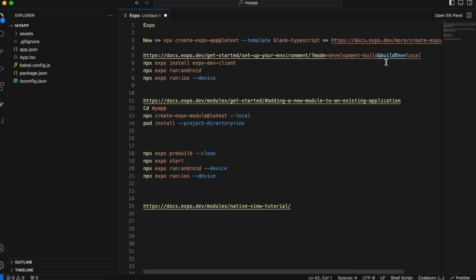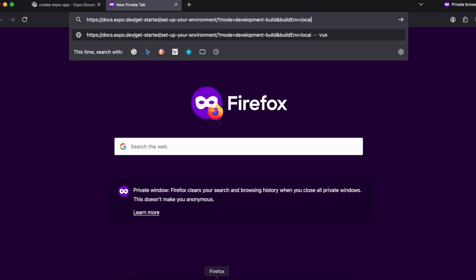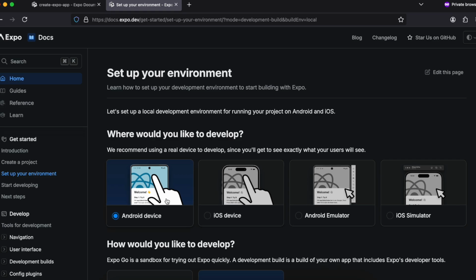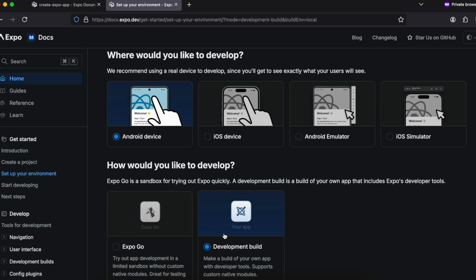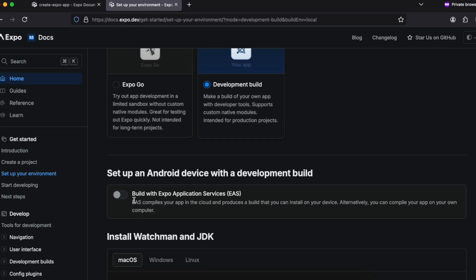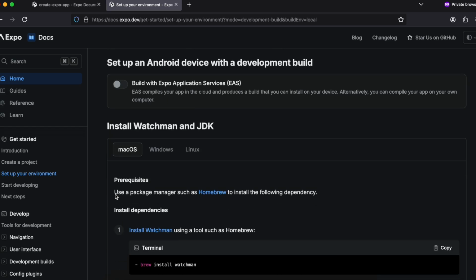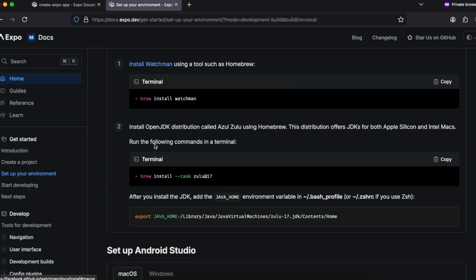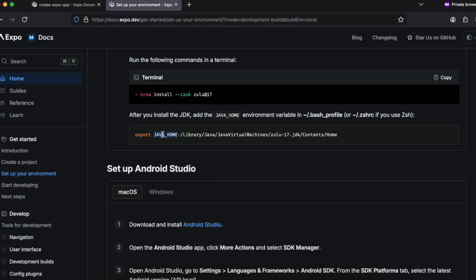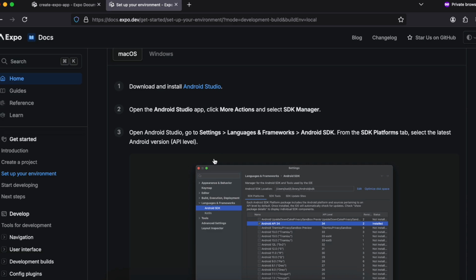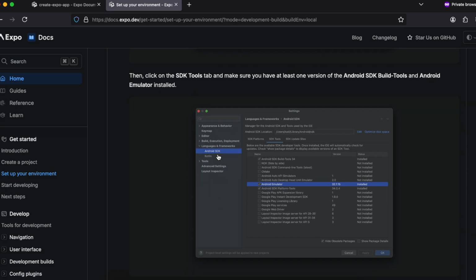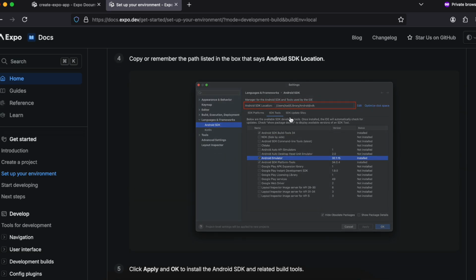So for that you will have to go to this particular documentation. So I'll just open it. You can read it if you want to. Here you can select just Android device. Here select development build, and I have disabled EAS because I don't want that. Then select your operating system. I have already installed Watchman. I have installed this Azul as well. I have set our Java home. I have already installed Android Studio as well. So if you haven't done all these steps, you will have to do them first.